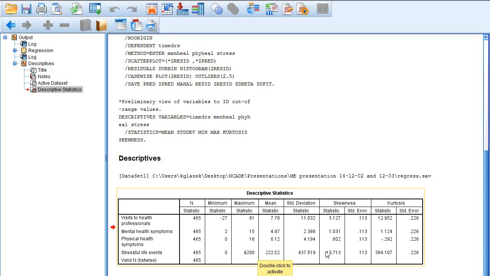But you'll notice here the skewness, it's 18.7. Okay, even with a largely skewed variable like visits to health professionals, only 3. So this has a huge skew. So I'm wondering if this 9,200 number is what's causing that. And so we can certainly look into it.